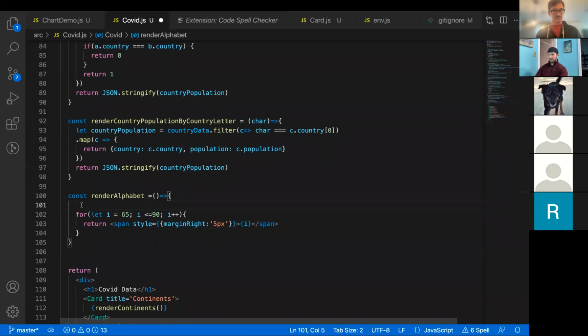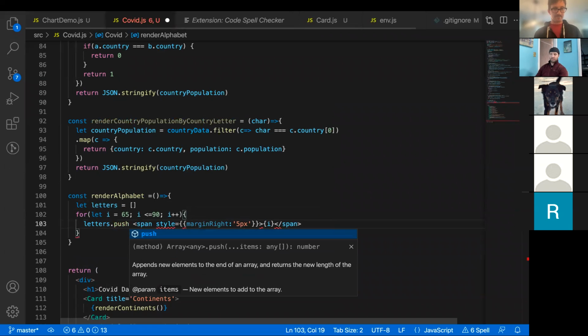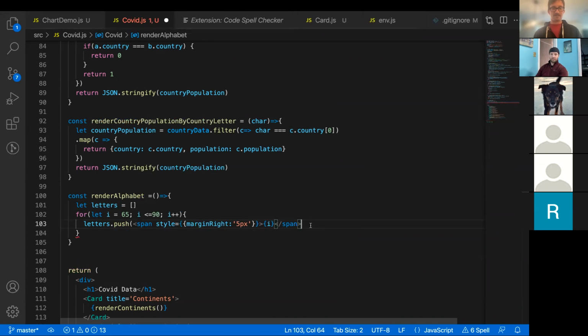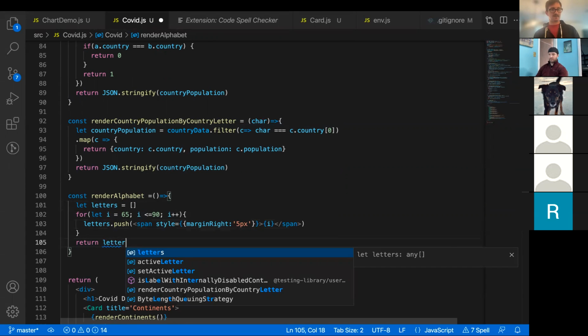Actually, what we need to do is this will eventually be letters. So I need to create an array because we're not doing a map. And then I need to push this on here. Because usually we do a map, and a map's going to go through each of the things, push onto that array that it's creating, and then return that array. Since we're using a for loop, we need to initially create that array, go through each of the things, push it on, and then return the array.